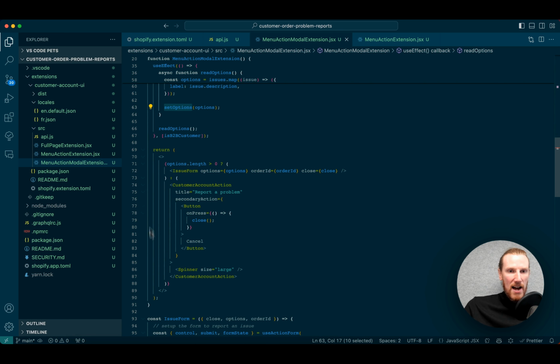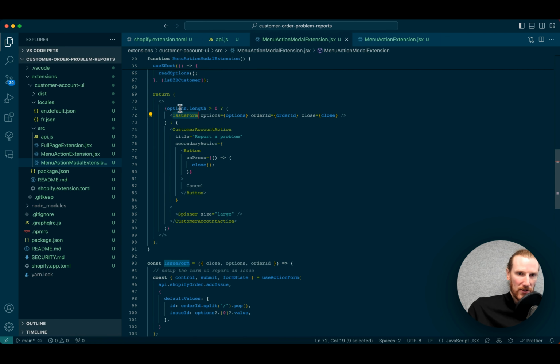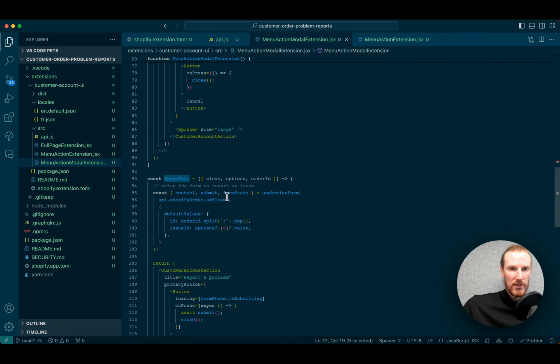Finally, we have our actual return statement. I did build an issue form, which is a separate component. This will be the form that a customer or buyer fills out to select an issue. So I'm just passing the options, the order ID, and the close function. I am returning just a default component here, and this is just while things are loading. And you'll notice that the condition is options.length. So if there are no options, this won't actually open up. There is a close button so you can cancel at least.